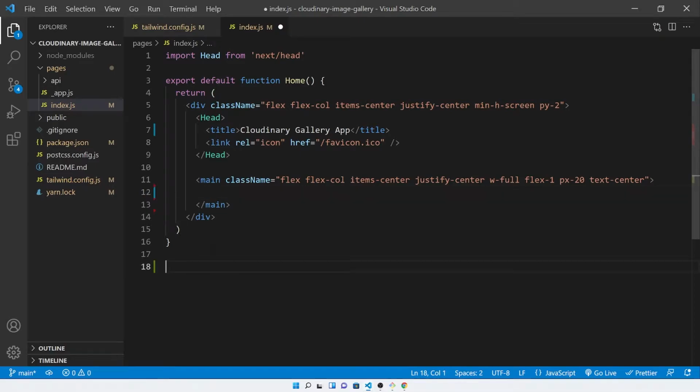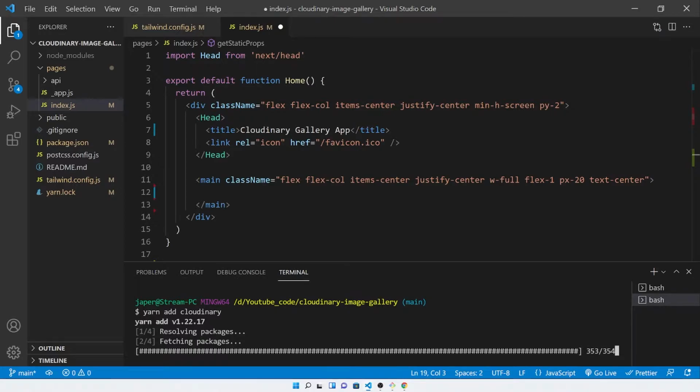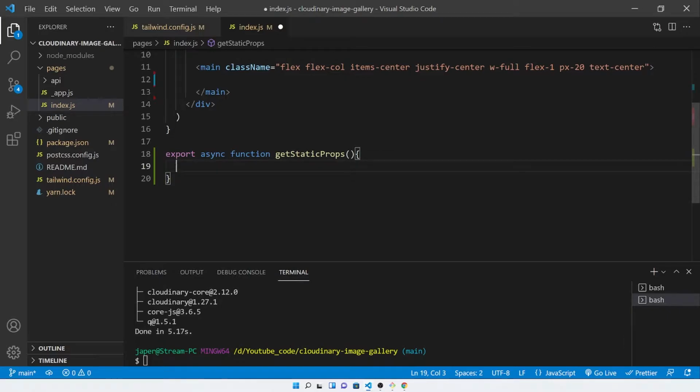The biggest driver here is the information from Cloudinary. Without that, we can't create a carousel. So let's start by creating a getStaticProps. We can do export async function getStaticProps. Then we need to install the Cloudinary SDK that we're going to use. That's just going to be yarn add cloudinary. So we go to our terminal and do yarn add cloudinary, and that'll install the Cloudinary node package that we can use with Next.js. We can use that to drive this getStaticProps.